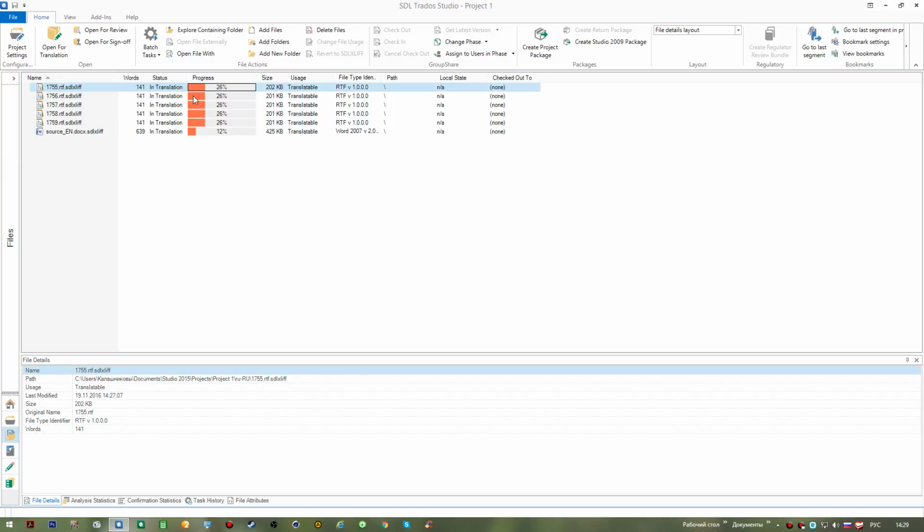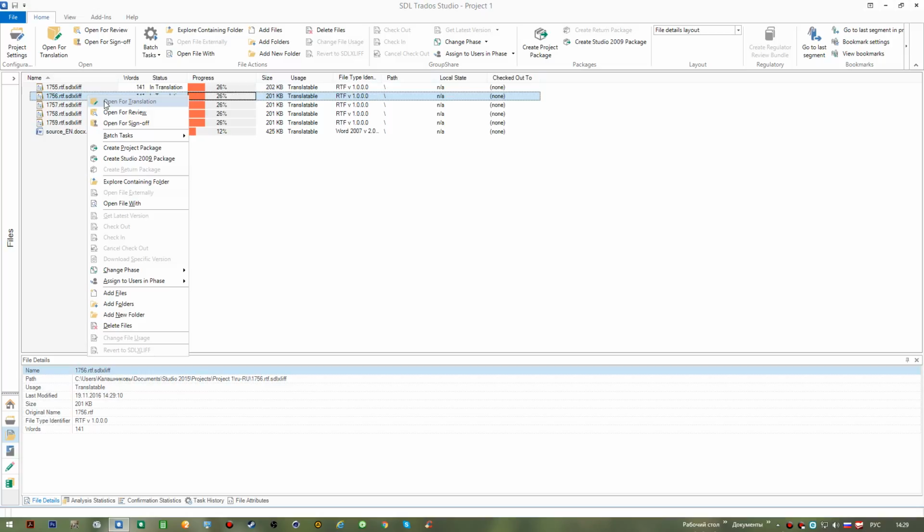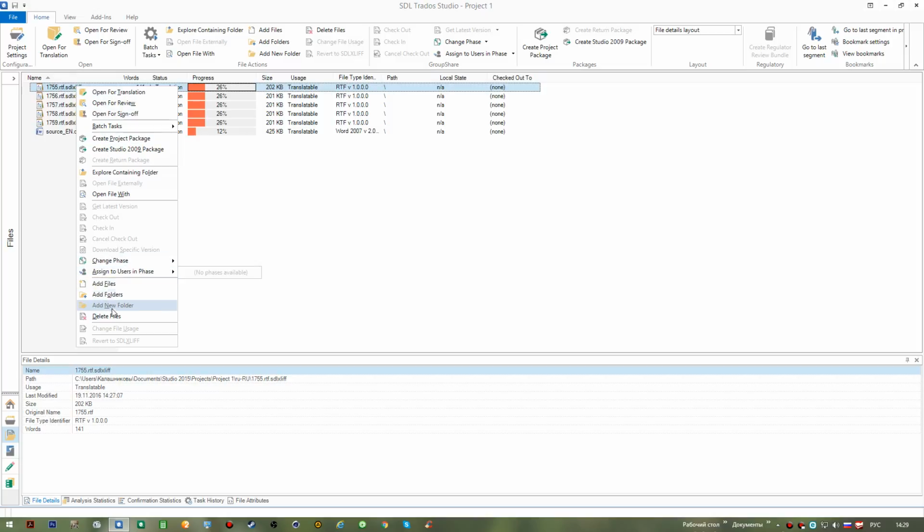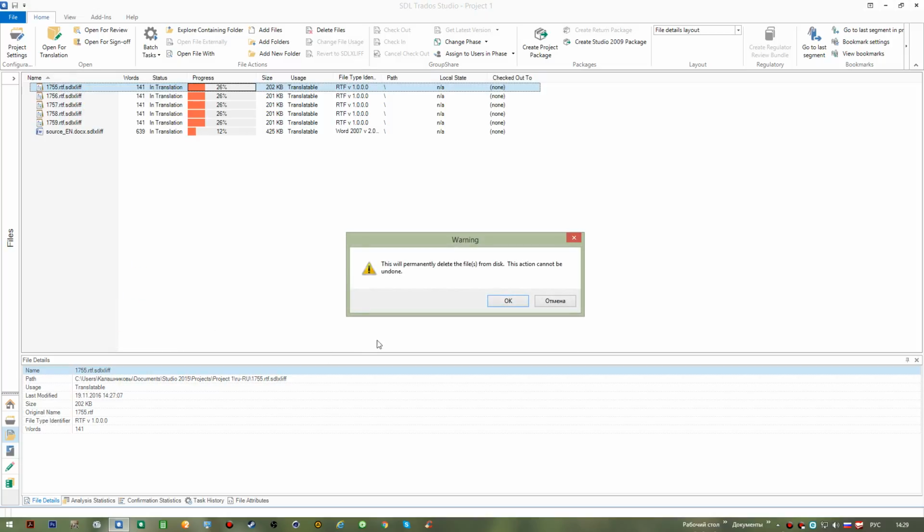And then I can switch back to the target language to see that my files are, as you see, pre-translated. So I can simply right-click on them and select Open for Translation, or I can double-click with my left button and continue with translation of these files. In case you need to delete some of those files from your active project, you right-click and select Delete Files, like this.